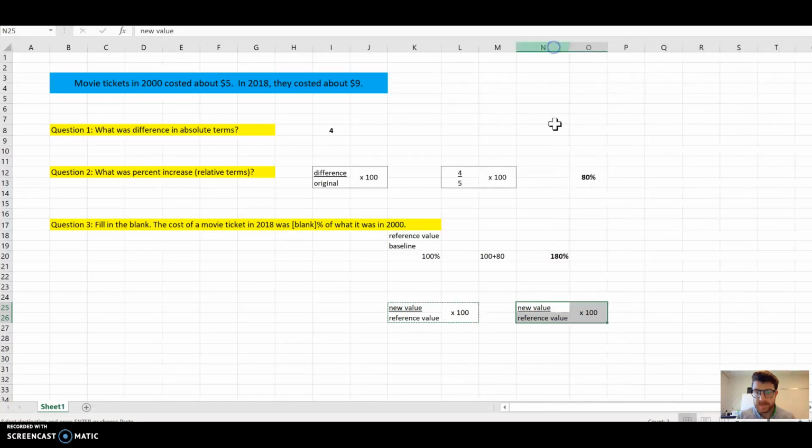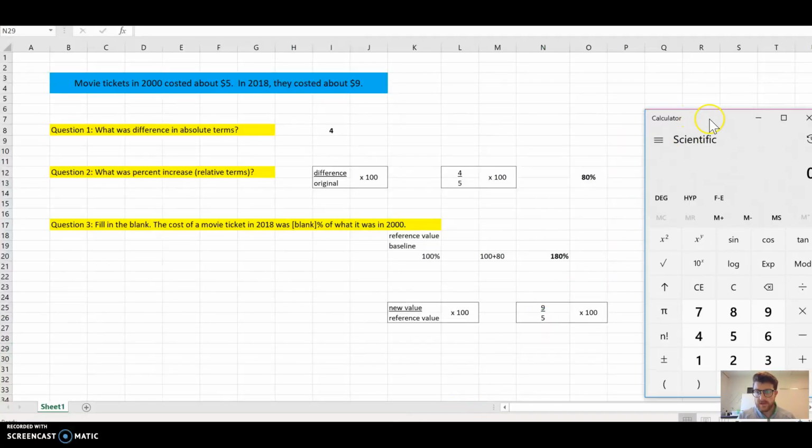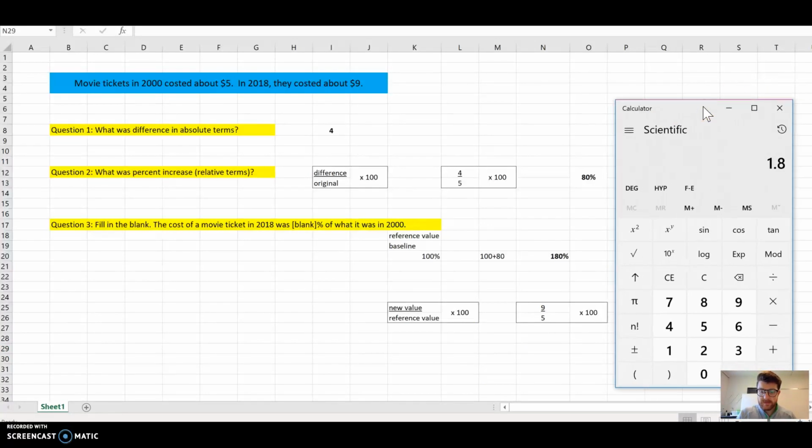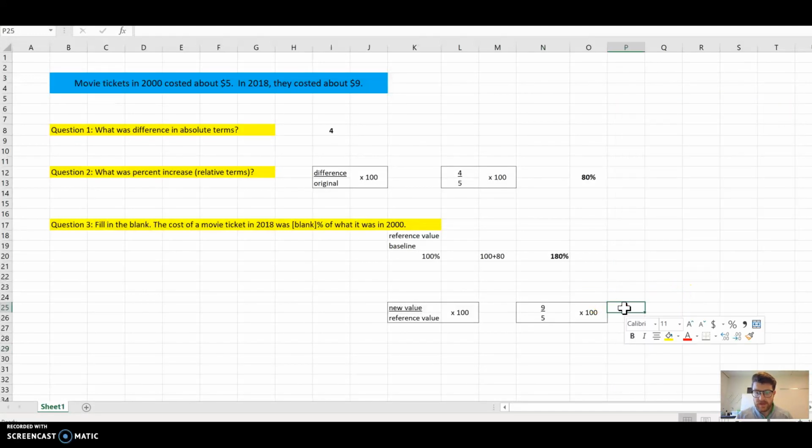So in this case, the new value was $9, right? And the reference value is whatever you're referring to or comparing to, which was 2000, which was $5. So if you do 9 divided by 5, you get 1.8 times 100, 180. So that is another way. That's another way you can do it.